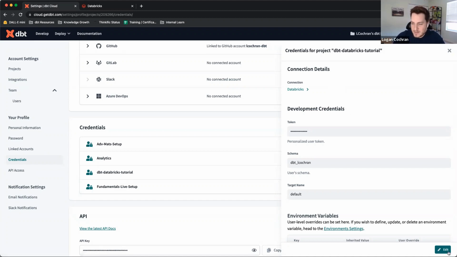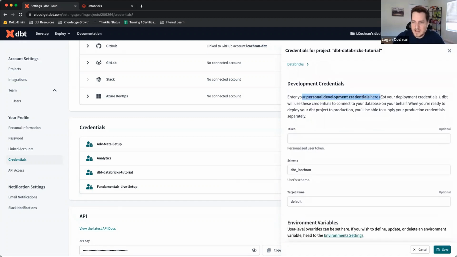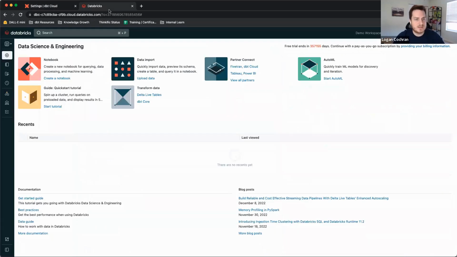If you navigate to the bottom right, you'll see this edit button. By clicking the edit button, it's going to give us access to enter our personal development credentials. Now, Databricks makes this really easy. All we need to provide to DBT Cloud is a personalized user token from Databricks itself. What we're going to do is pivot quickly to Databricks.